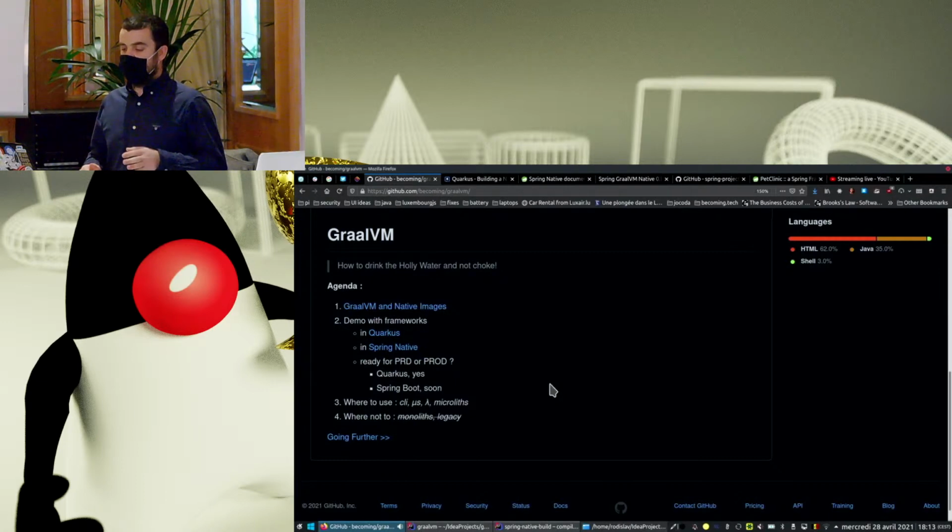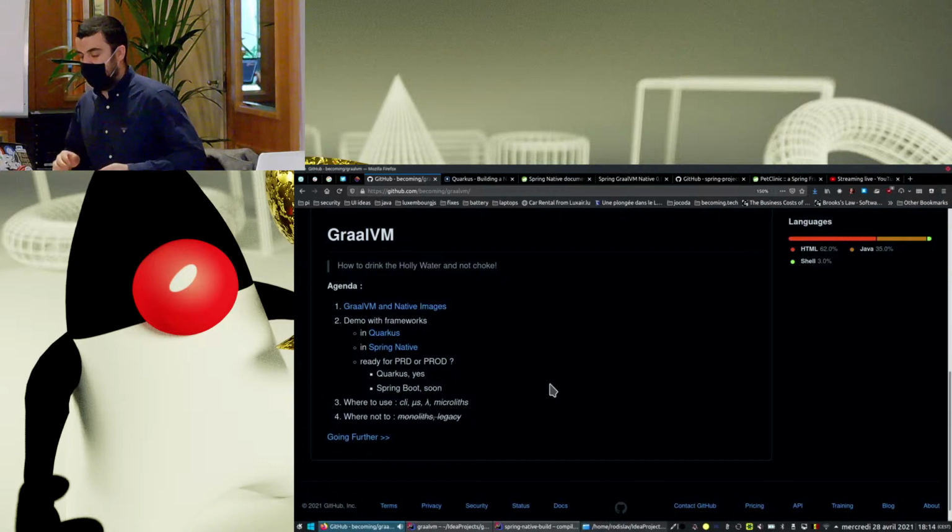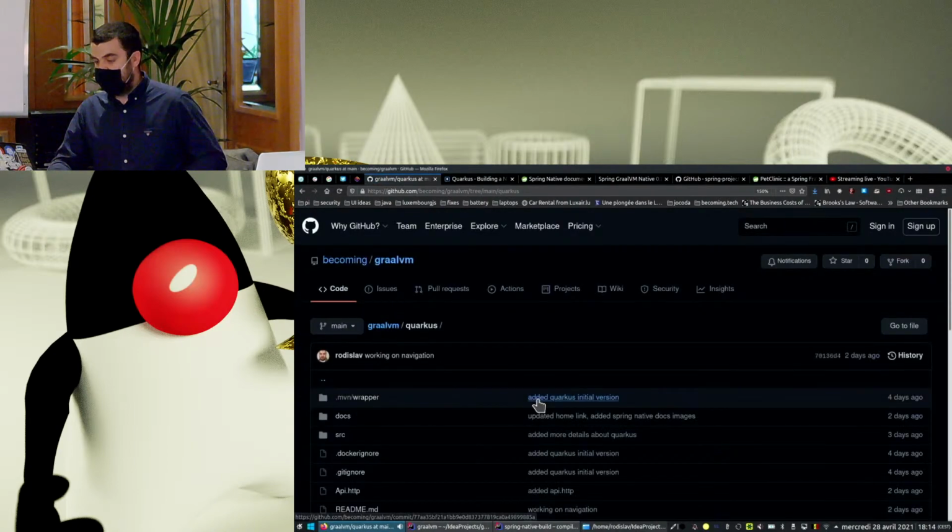You don't have to use it, I mean, you can technically, but it will not be a good idea to use it in big monoliths because it will require, and I'll show you what exactly it will require later, lots of resources to compile. It will take a really long time to compile. And don't use it for legacy because you'll have too much trouble with that. To me, that will be a waste of time. CLI, microservices, Lambda, and microliths. So let's start with Quarkus.